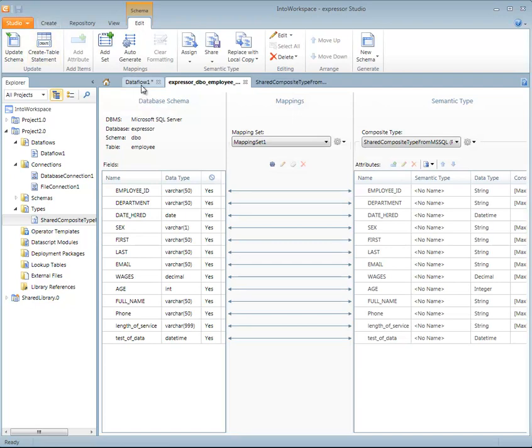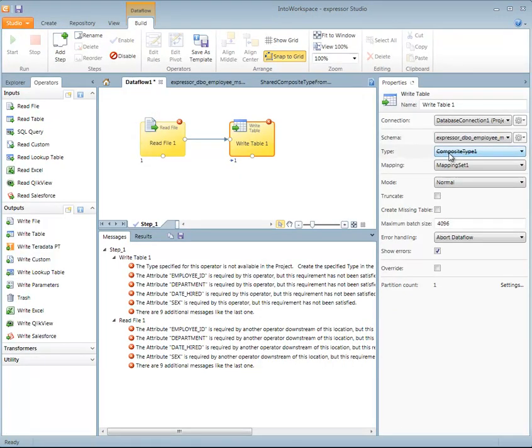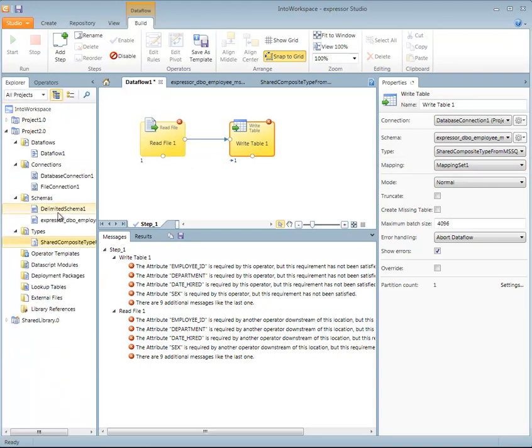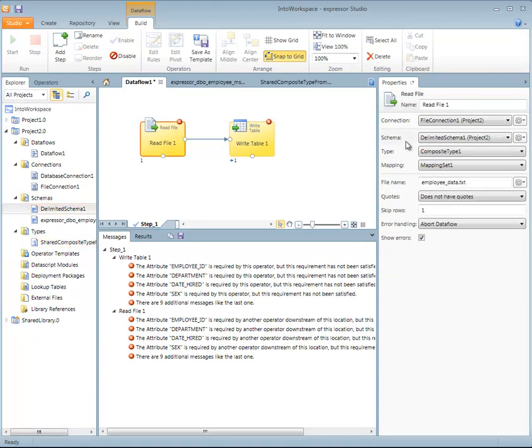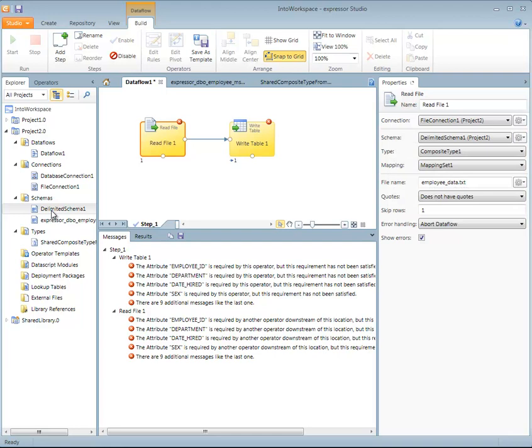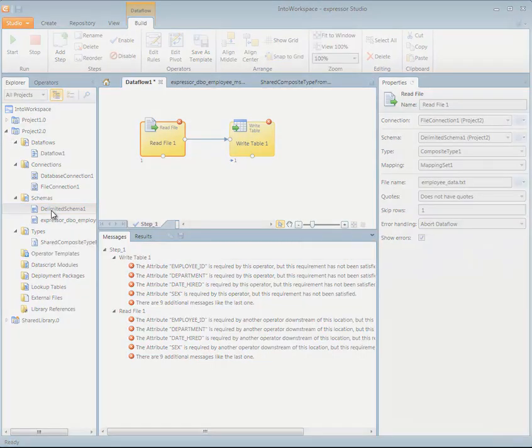Okay, we're going to go back to our data flow, and you're going to see that now the local composite type, which is the one we create by default, is crossed out, and now you can select your shared composite type. So that's step one. Now, the other thing we need to do is match that to the read file or the delimited schema. So if we go to the delimited schema, which is being used by the read file, you could either open it up here or just open it up on the schemas menu.